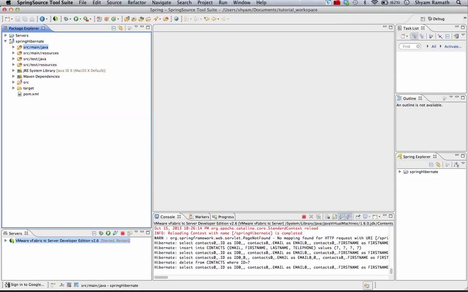So I have a project, a Spring Hibernate project which has been created, and I've done some coding for that. It is basically built on the Spring framework with Maven to build the source code. Okay, let's go to the code.